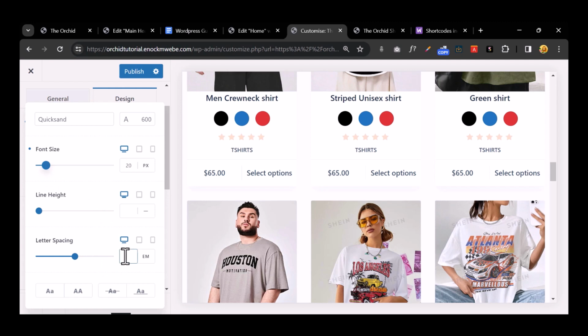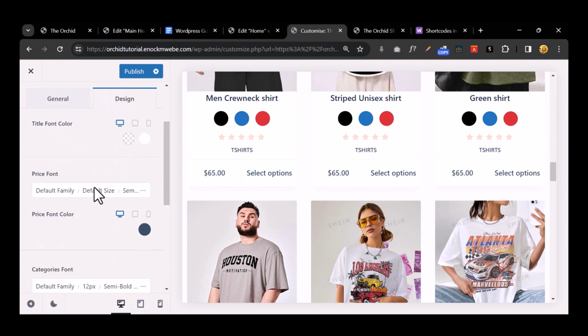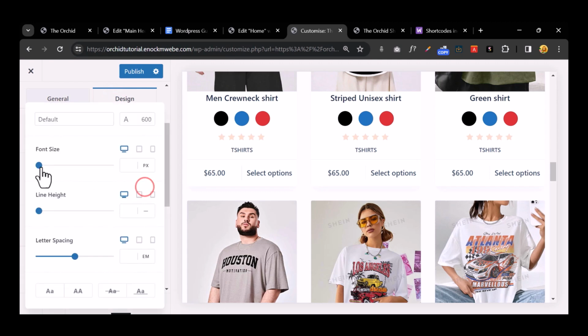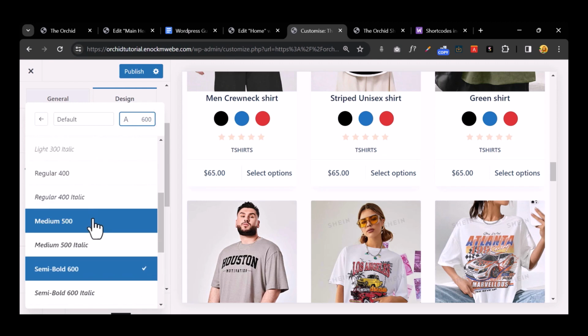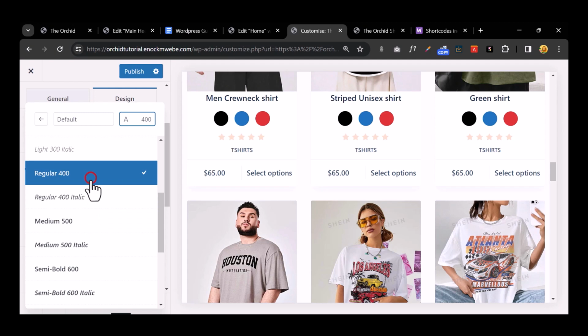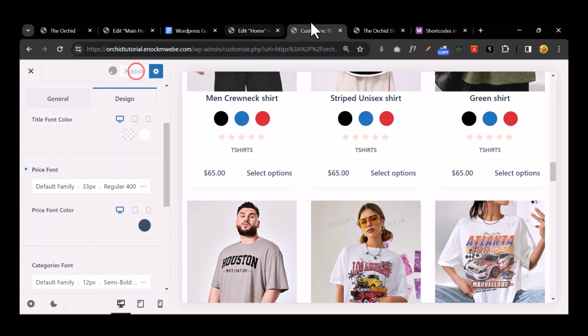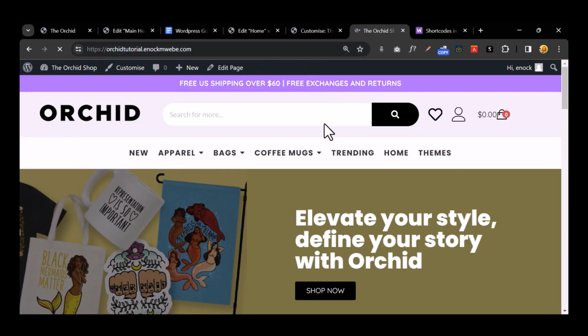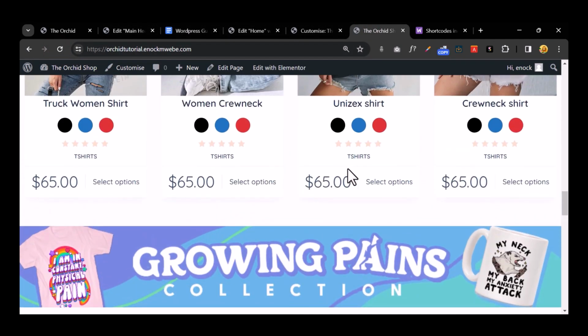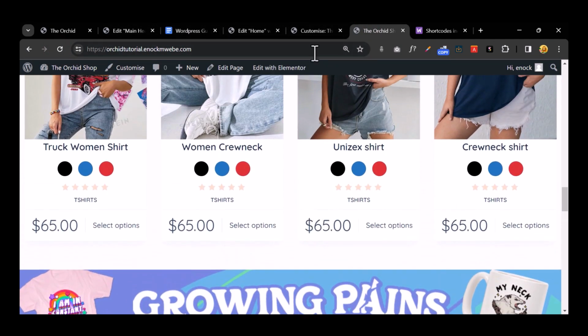and I think that's okay. And the price font can increase. The weight can become, I think, 400. If I can update that, because I'm not seeing the changes in the customizer. I can only see the changes when I replace them. So I think this is too big.